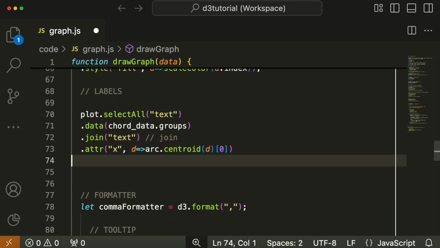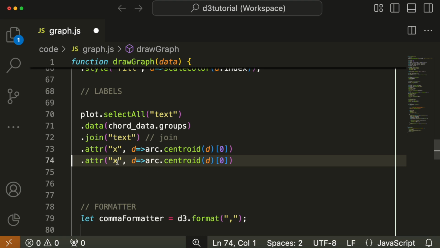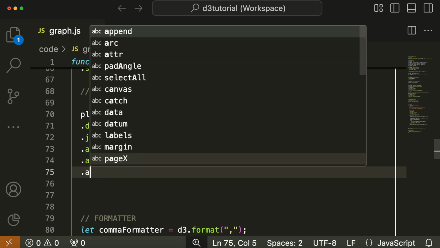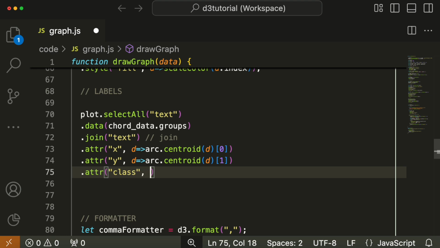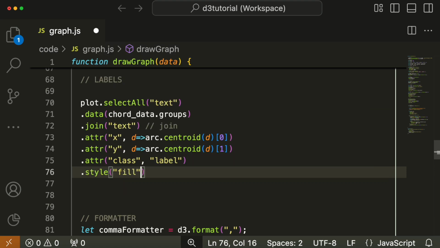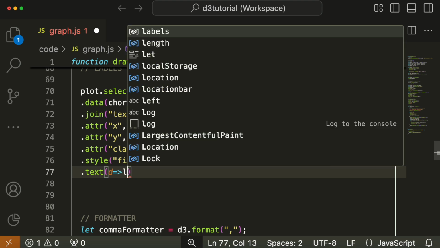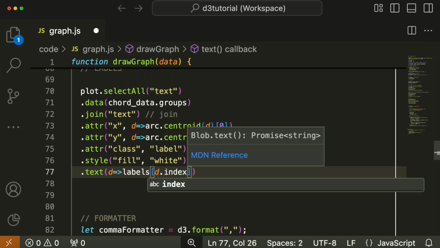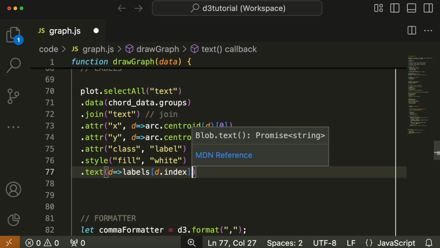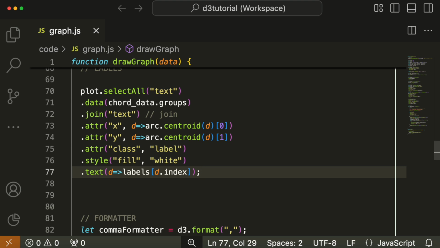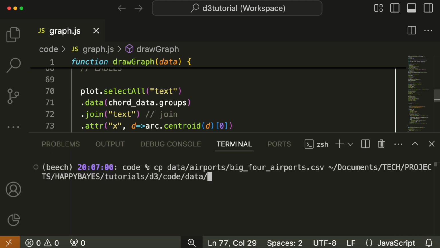Because remember that it was the D3 arc method that was used to create the pie charts, and it's the same method we're using here to create these arcs. So that's the X and Y placement sorted. We'll give it a class of label. We're going to give it a fill of white. And the text is D maps to labels D index, because the labels are in the same order as the index. So it's through the index we can get back to the labels.